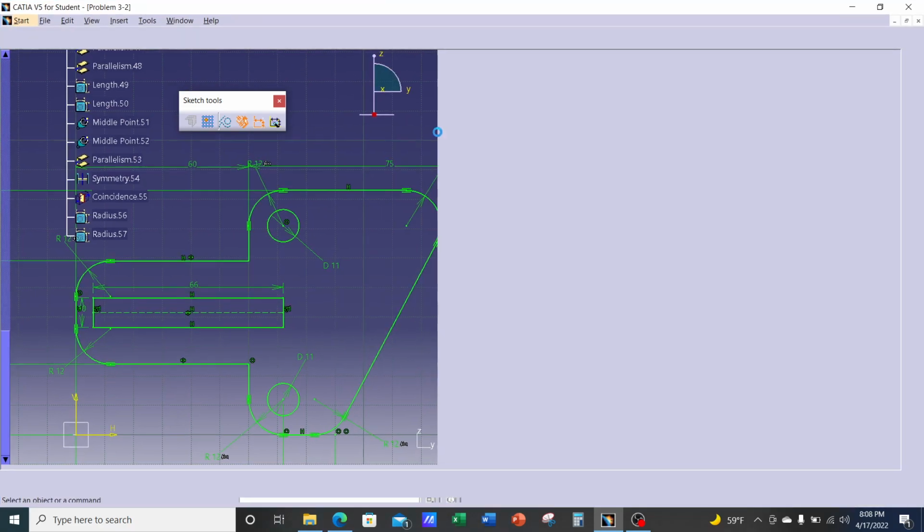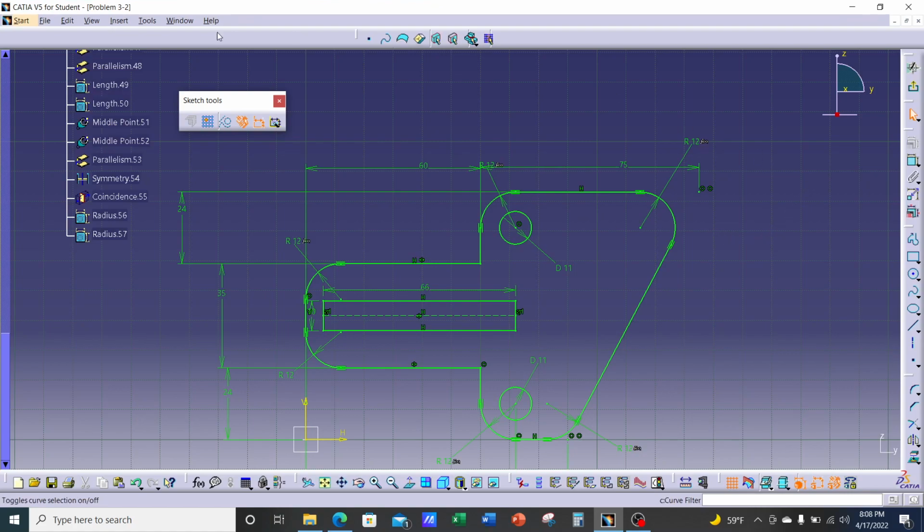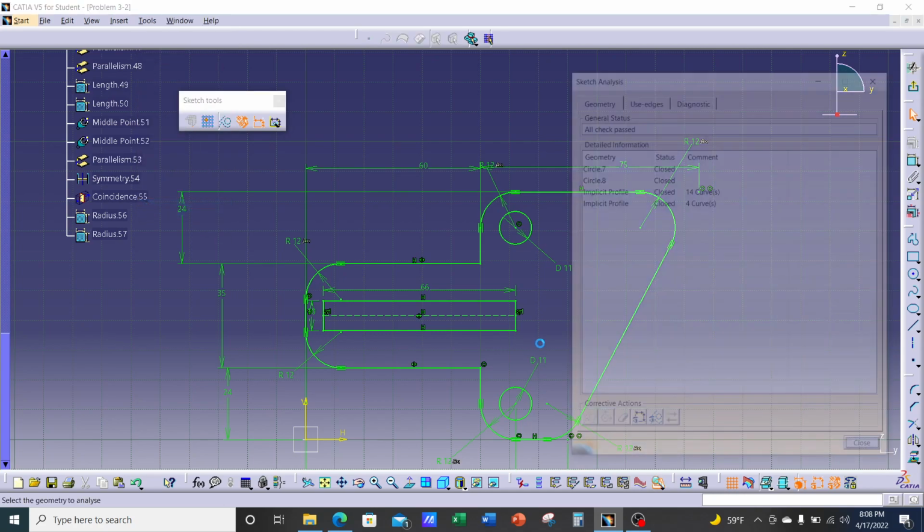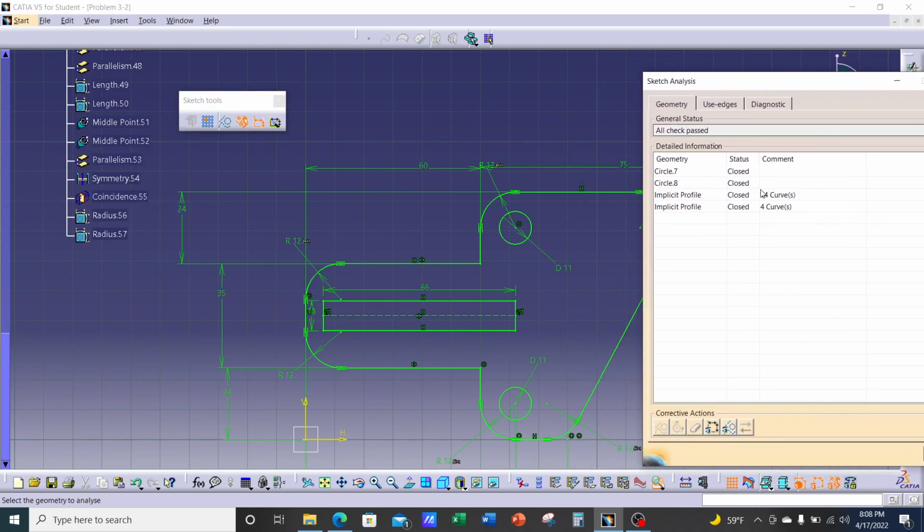All right, let me maximize CATIA. All right, so let's do a tool sketch analysis for a sanity check. Everything says closed. There are 4 profiles, 2 circles, rectangular slot, and the main profile. Everything's closed. Everything's good.